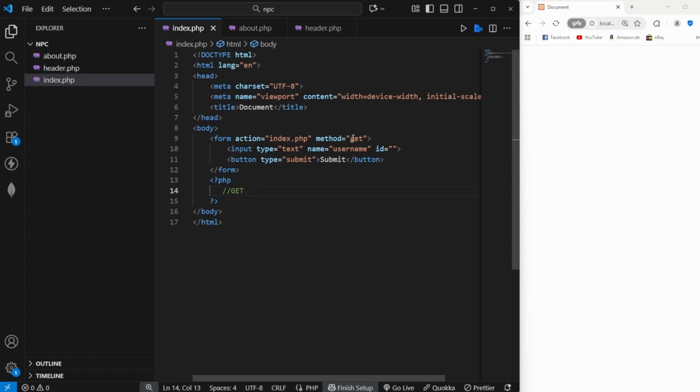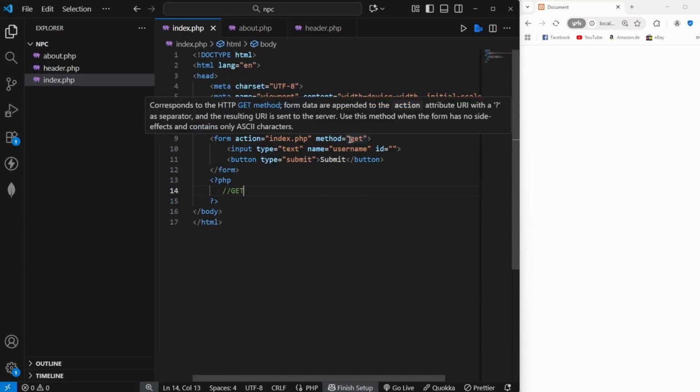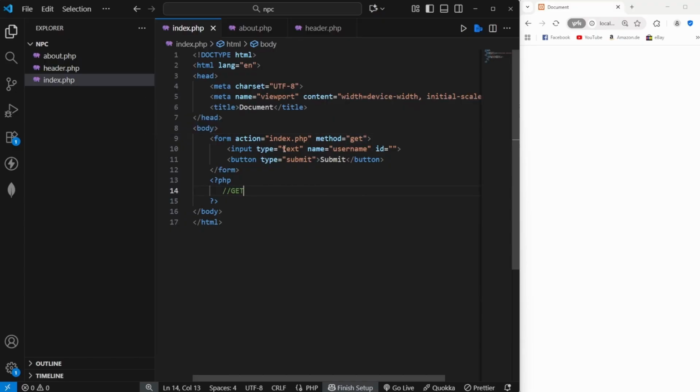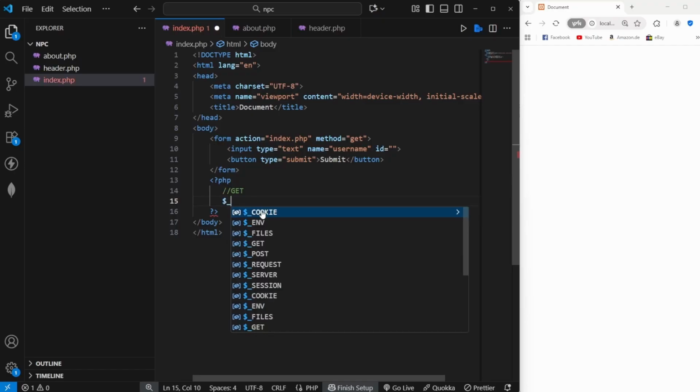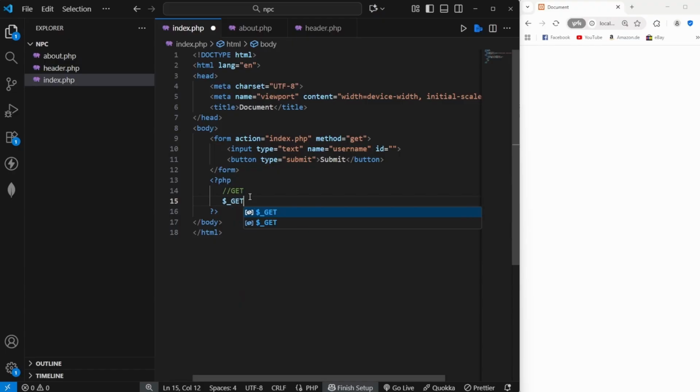Now, as you can see, we are sending a GET request. And by using this GET request, we are sending the input field that has the name username. So how can we get the value of this username right now? By using a superglobal, to be precise, by using the GET superglobal. Every single superglobal starts with a $ sign and an underscore, like so. And right here you can already see a lot of superglobals. So we have the COOKIE superglobal, FILES, GET, POST, REQUEST, and so on. In our case, we want to use the GET superglobal.